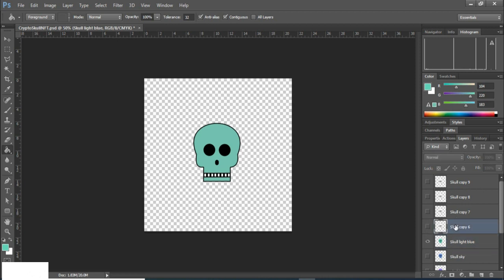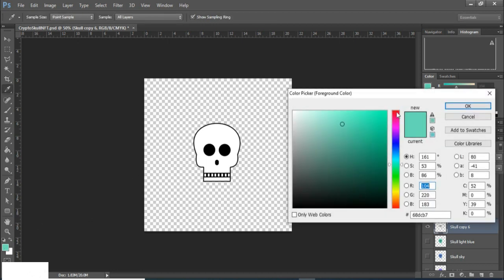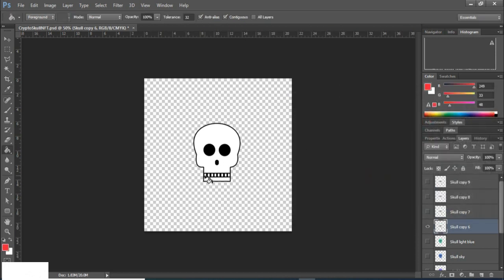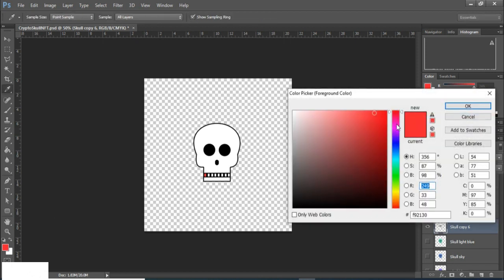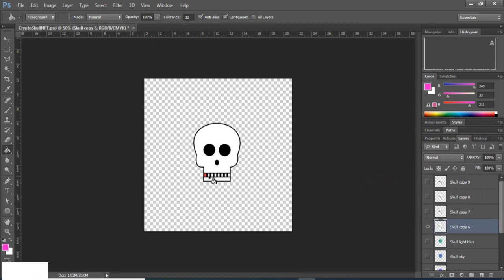Let's go to skull copy 6, and disable the visibility of skull light blue, and we can fill the color of teeth. So simply first select the red. Let's use red color in the first teeth. Now select pink and use it in the second teeth.